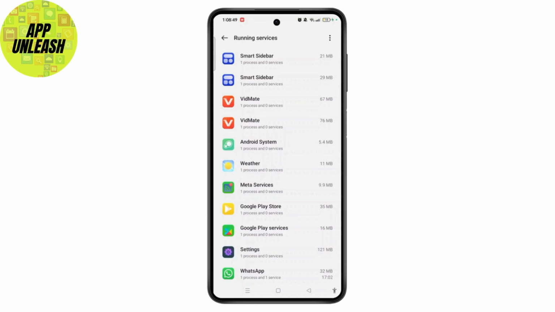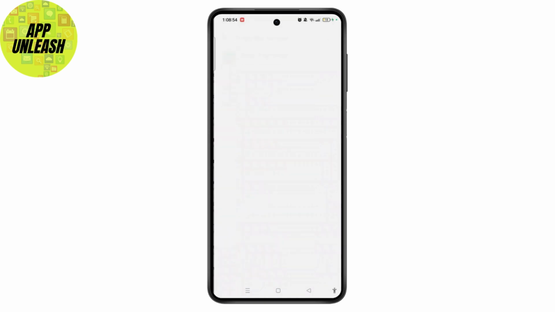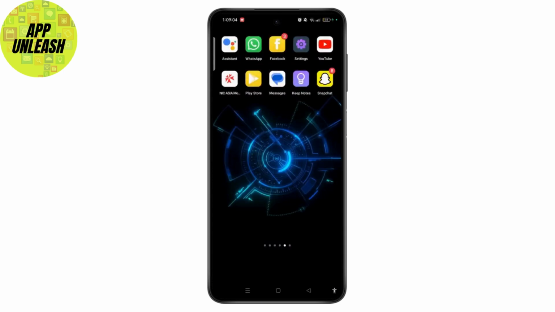So in order to stop background apps running on Android, you can simply open any particular app, and here you will see the option to stop it. When you tap on stop, your background apps running on Android will be automatically stopped. So in this way you can easily stop background apps running on Android.